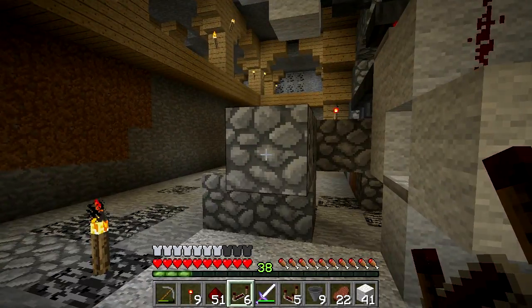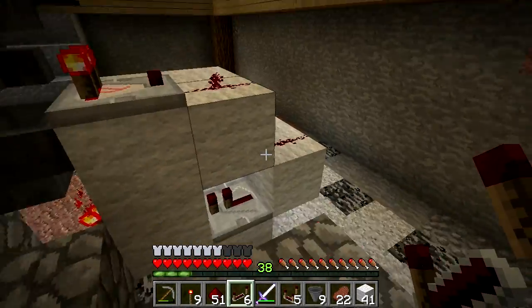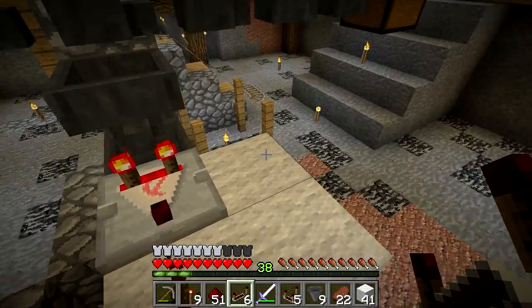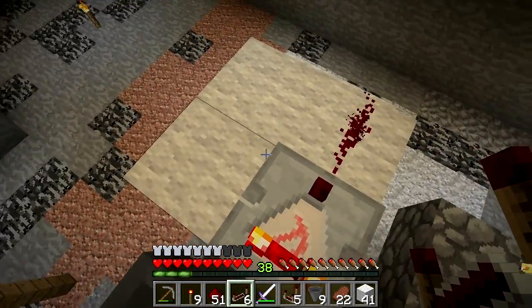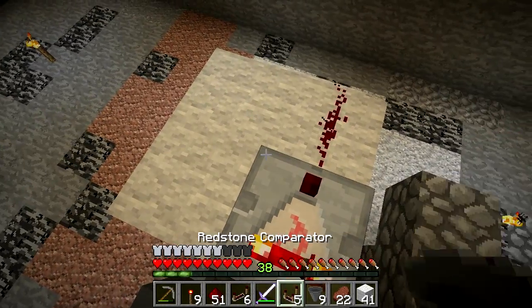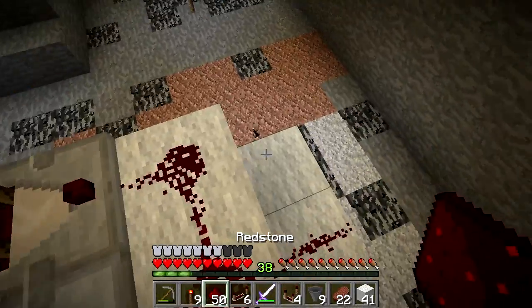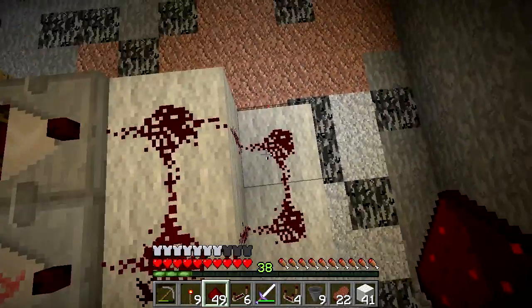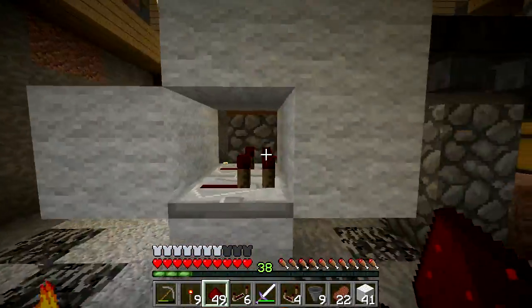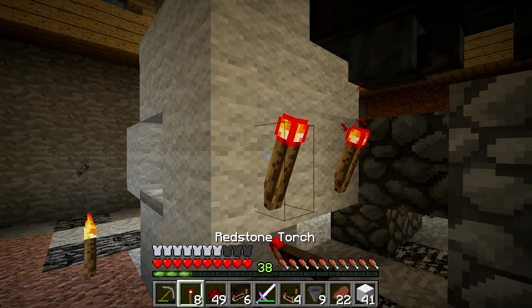And I'll put a hopper there. And I'll put redstone comparator here with 2 dust. So that's all it is. It's a redstone comparator with 2 dust going down a step, a redstone repeater there, and a redstone torch here.